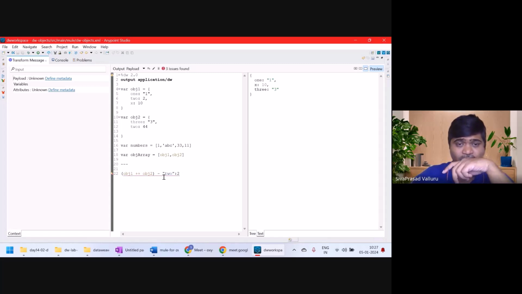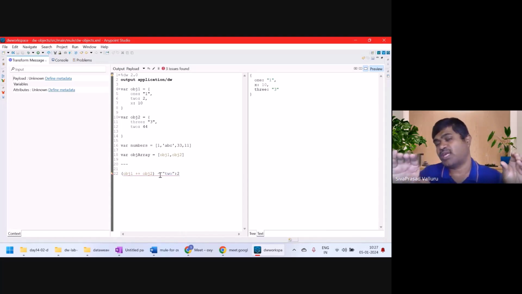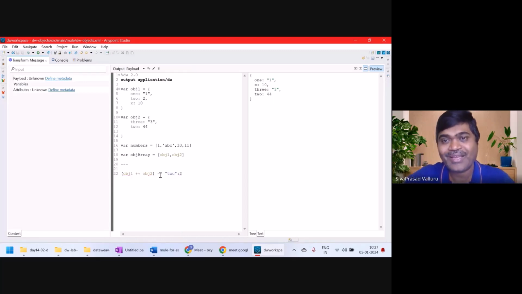No, it is not. So if you want to remove an entry based on both key and value pairs, then you have to use minus minus. Okay, see, only this one is removed. This is not removed. See, right? So only if both key and value pairs are matching.